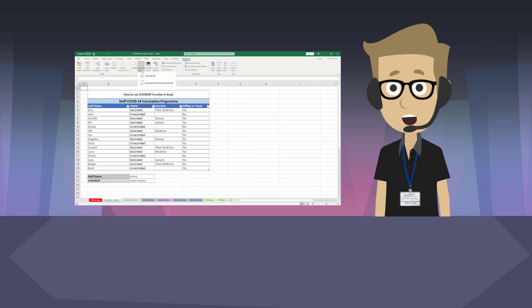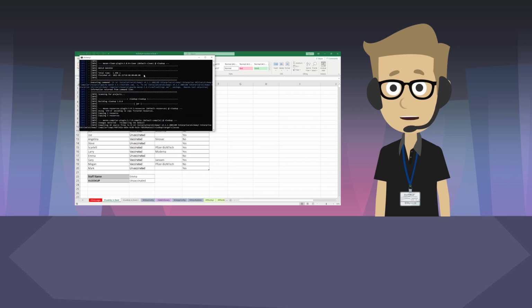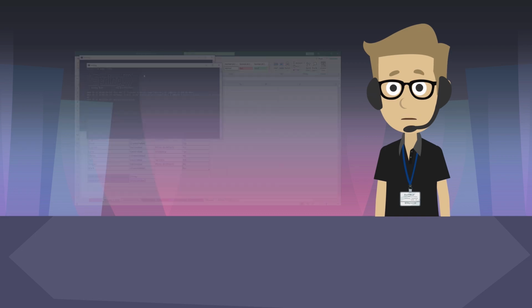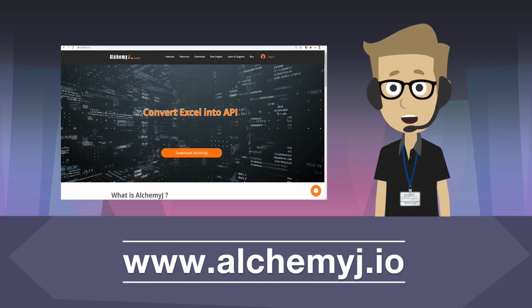AlchemyJ Studio Excel add-in turns your Excel business model into an API. This way, you can integrate your Excel model into other applications. You can download the AlchemyJ Studio Excel add-in for free at alchemyj.io.